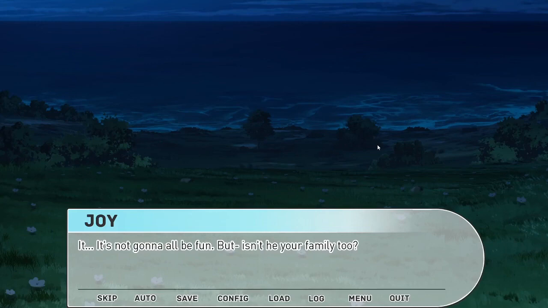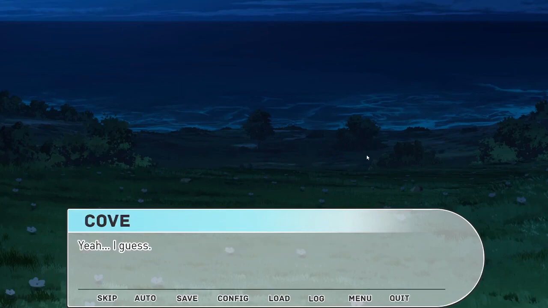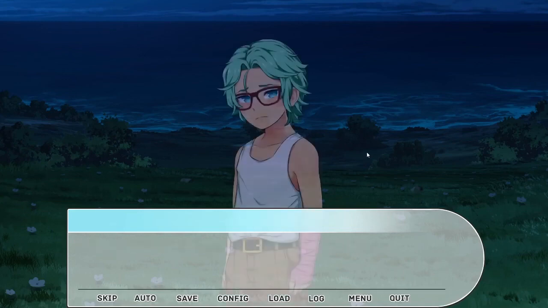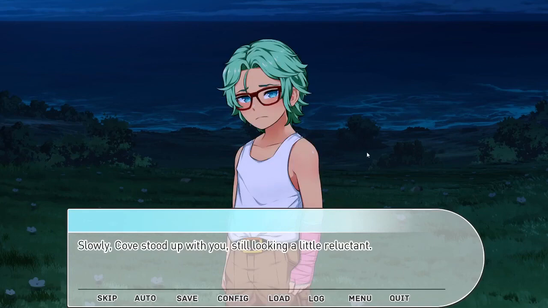It's not gonna all be fun, but isn't he your family too? Yeah, I guess. Then you can count on him when you really, really need him. You shot him a grin and pushed yourself to your feet. Slowly, Cove stood up with you, still looking a little reluctant. His dad's voice rang out again.